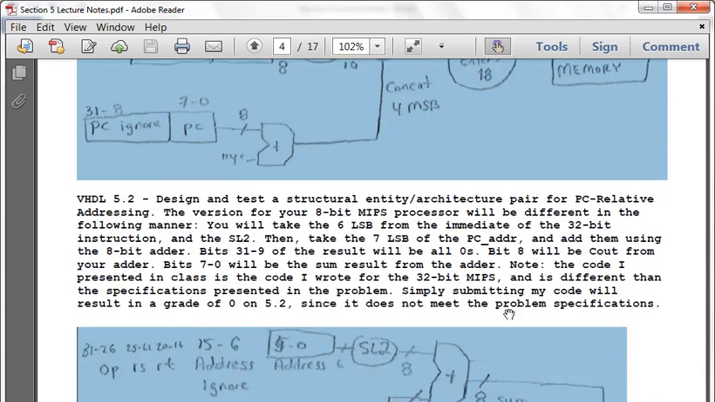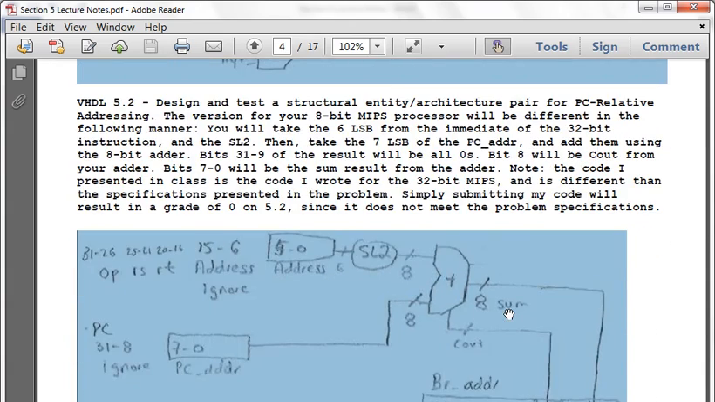So for the second problem in section 5, you're going to do PC relative addressing. And this is how it's going to be different in your 8-bit data path than how it's going to be in MIPS. So you're going to take the 6 least significant bits from the I-type instruction. You're going to shift left by 2. You're going to take the 8 bits from the PC adder, right? And then you're going to add those together. And you're going to get an 8-bit sum on the output since you're using 8-bit adders only, right?